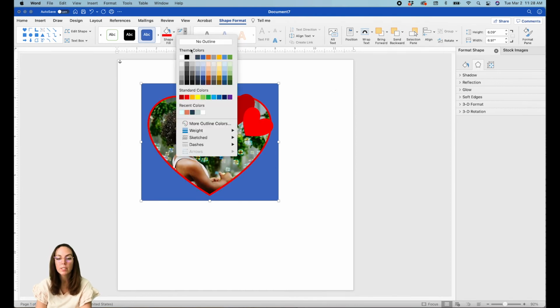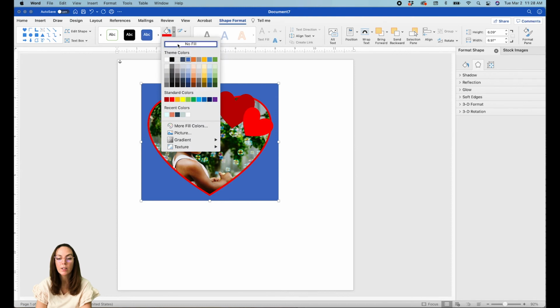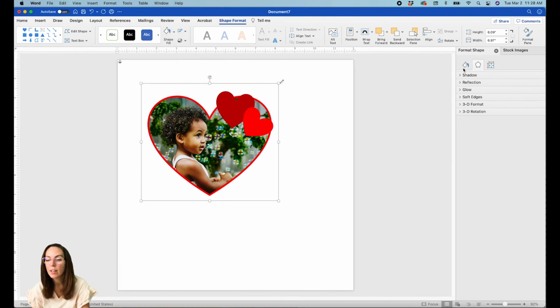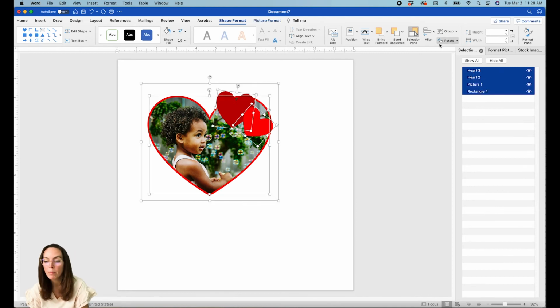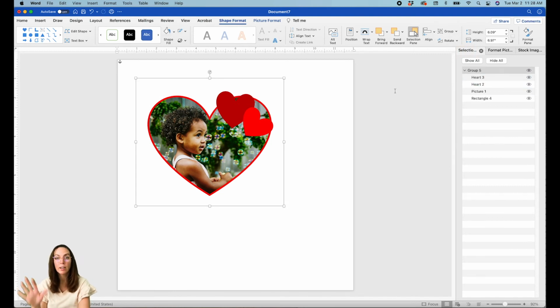And we're going to make sure this has no outline and no fill actually. And now, oh, where's my selection pane? So we're in shape format. Here's my selection pane. I'm going to hold down either shift or control, grab all those, and then let's go up here and group them. And ready? We're going to cut these.